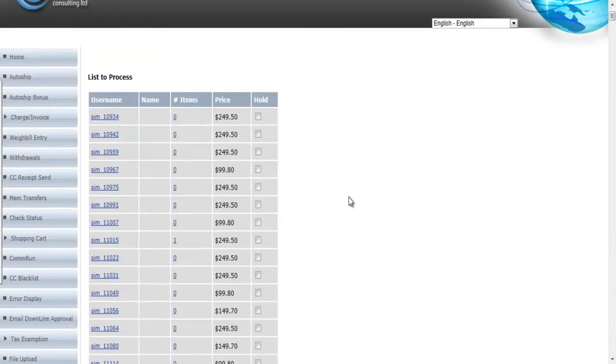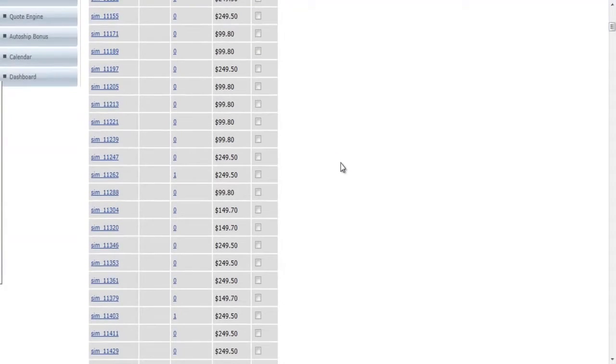So basically now it says, here's the list of AutoShips on that day, and you have the ability to say, oh, hang on a second, Sim 10942. Why does he have a $6,000 AutoShip? That must be a mistake. So rather than hammer his card and have him complain, why don't we just put that on hold? But we don't have to stop the process of processing everyone else's.